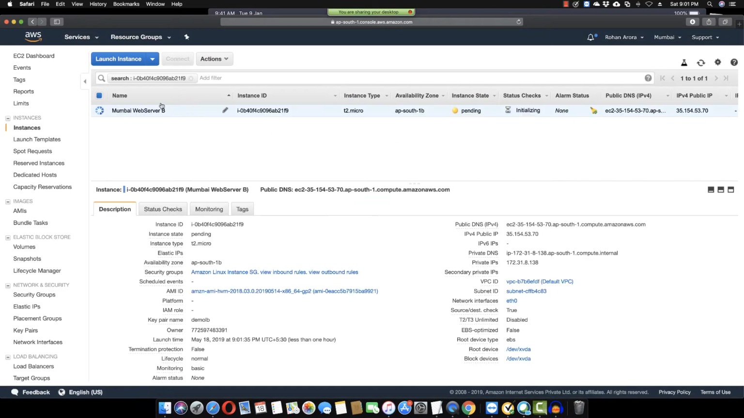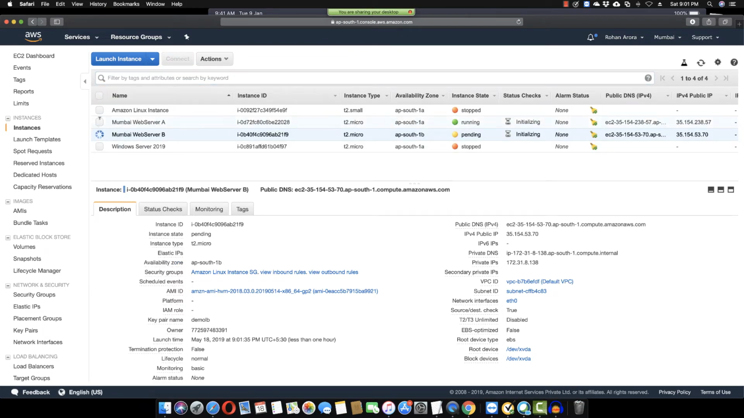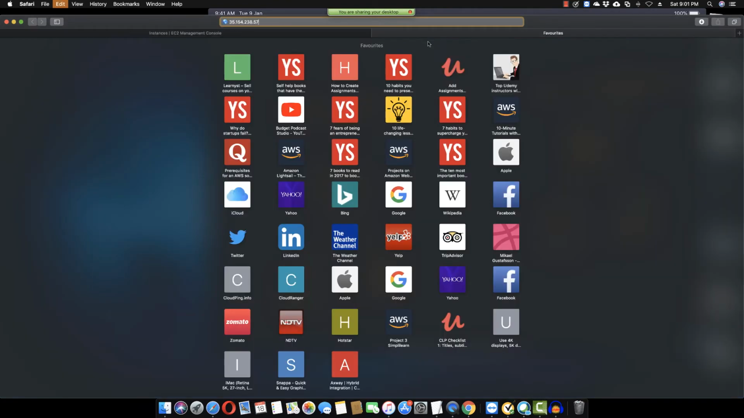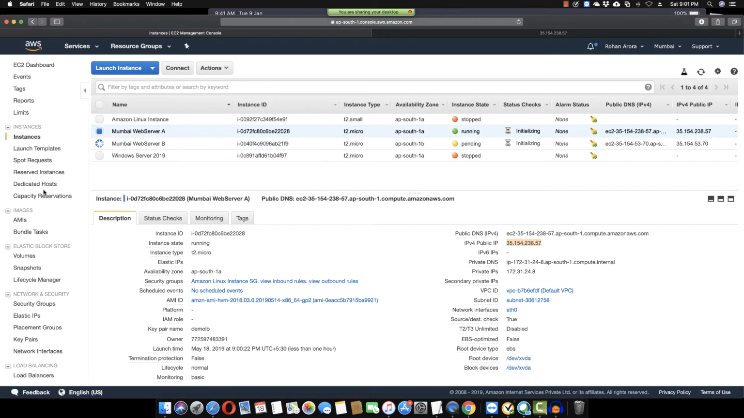Okay, now let's give you a small demo exactly of how it looks. If I choose Mumbai web server A and copy its public IP and paste it in the browser, you can see the text it displays. This is Mumbai web server A. Okay, so this creates my two different web servers in Mumbai.